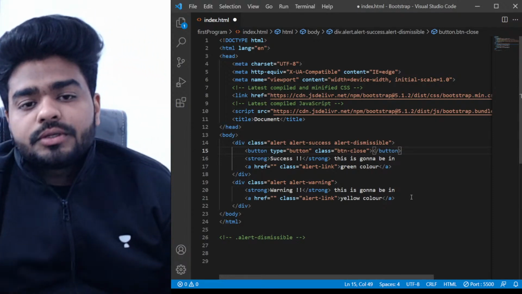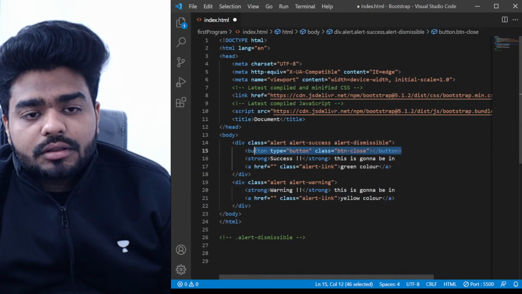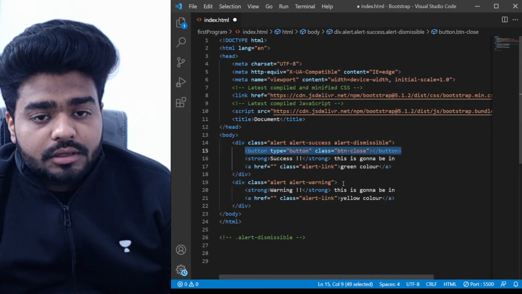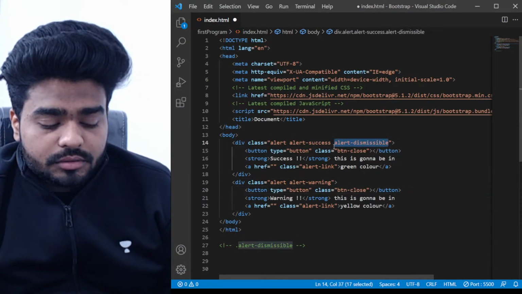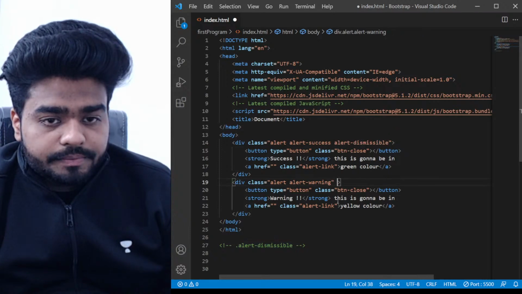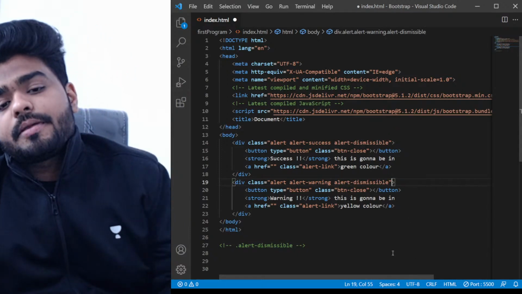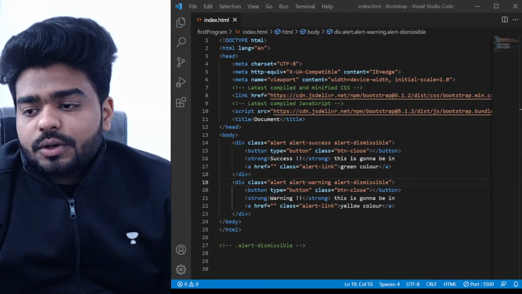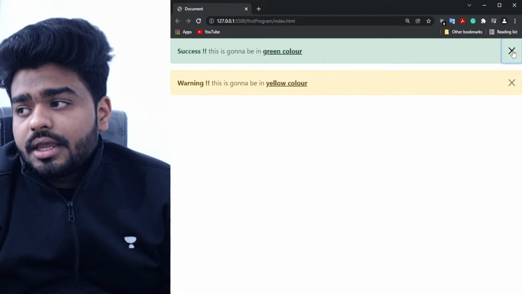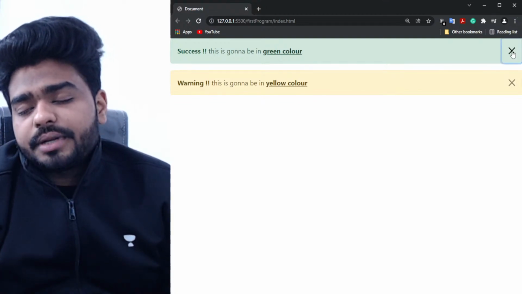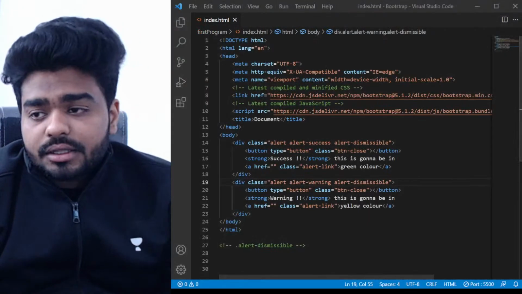Let me check what is happening. Let me give this here as well, and let me give this here as well. Let's save this and check out if something is happening or not. You can see that I'm getting that close icon, but when I click on this, nothing is happening. Why is nothing happening? Because one command is missing here.